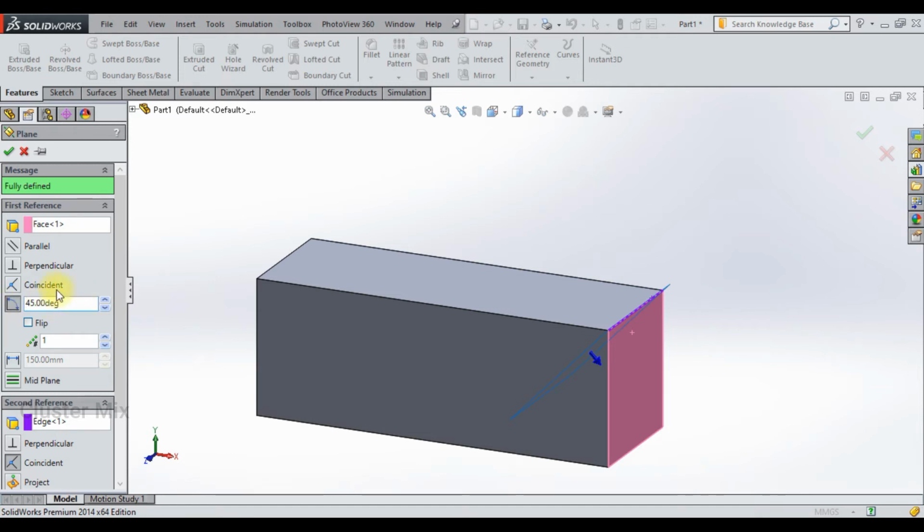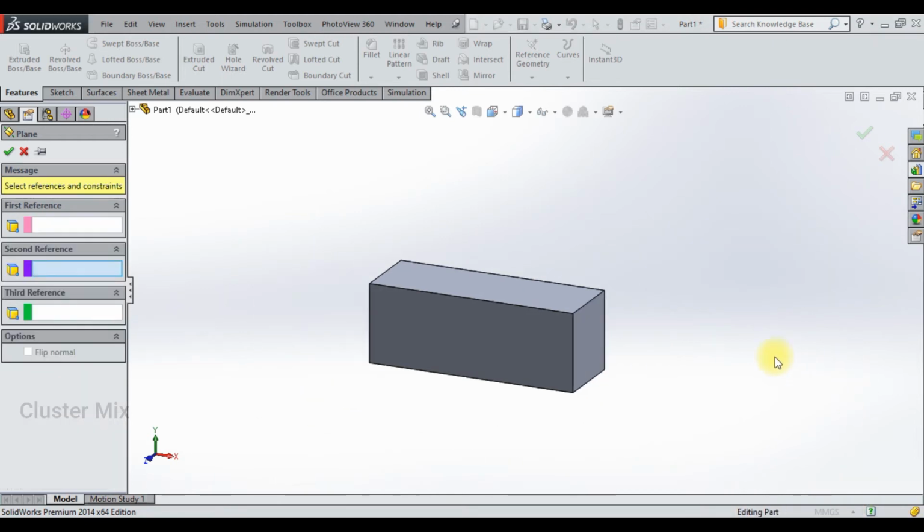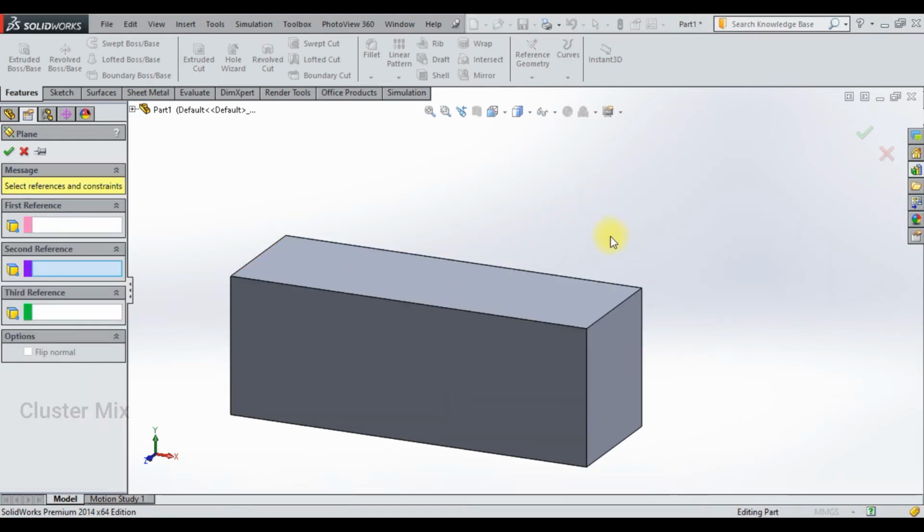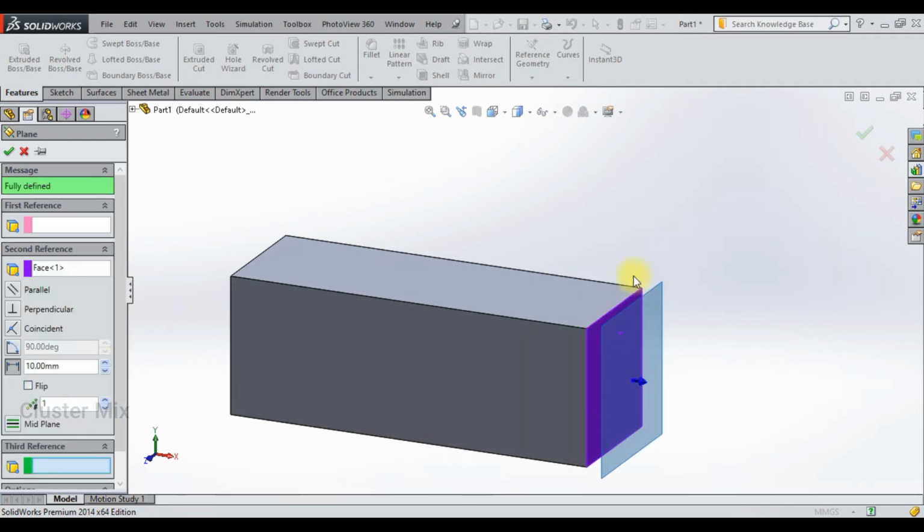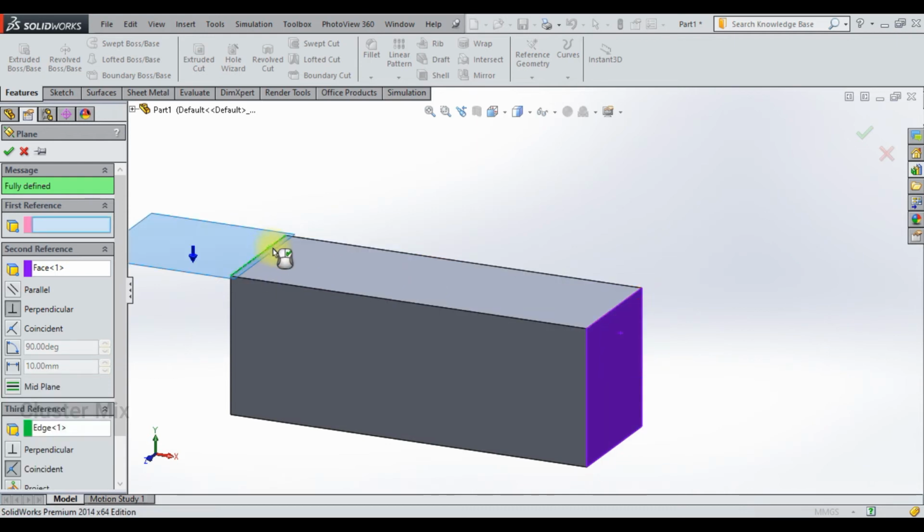So this is not only applicable to the adjacent edge but also the edges which are far from the selected surfaces. For example, I'm going to select this surface and I'm going to select this edge which is far away from this surface. And you can also change the angle as in the previous case.